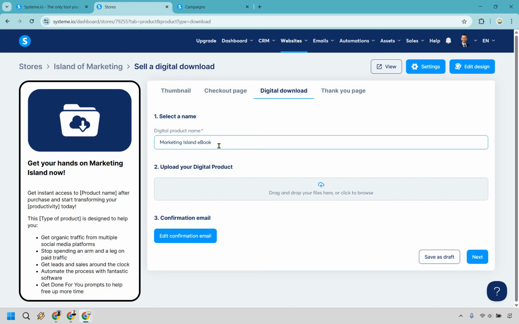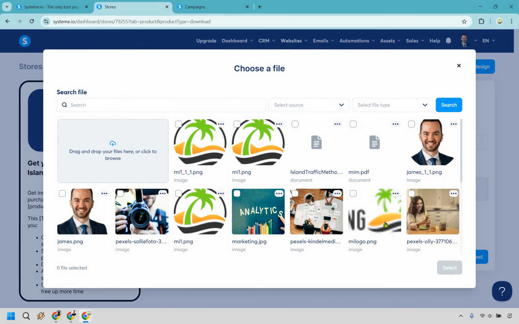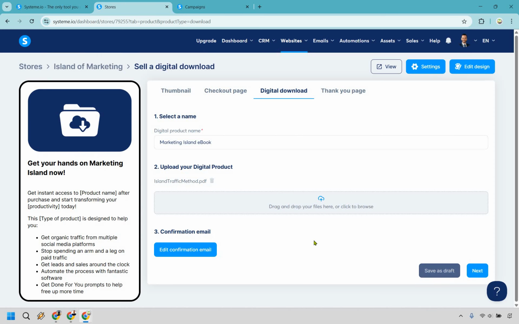Let's do Marketing Island ebook. And this is going to be where you can upload your digital product. So give me one moment. I already have something that's very similar. So right here, I have the Island Traffic Method. Ideally, what you would do here is if you have a PDF, you're just going to upload it right here. I already have one, so I'm going to use this as an example. I'm going to click on select. Okay, and there you can see the Island Traffic Method. If you did want to go ahead and actually delete that, you can do that and add a new one.